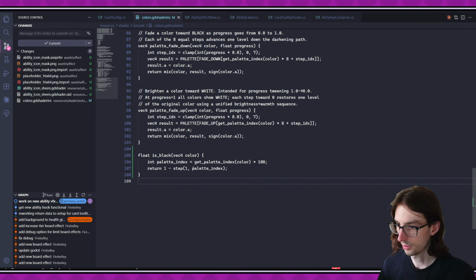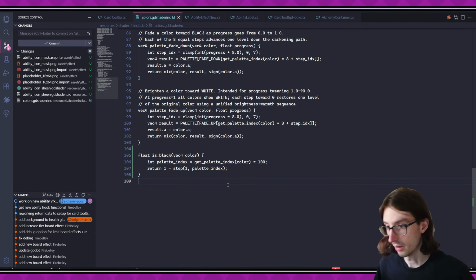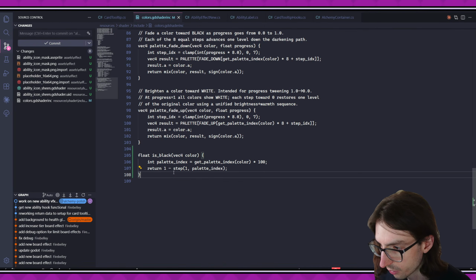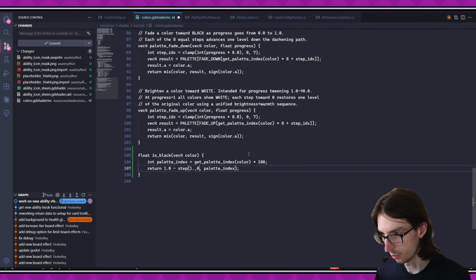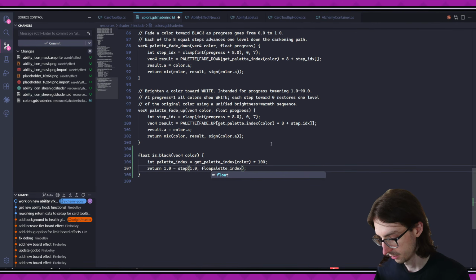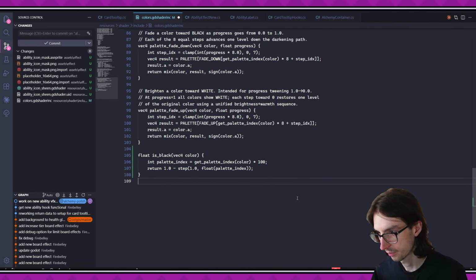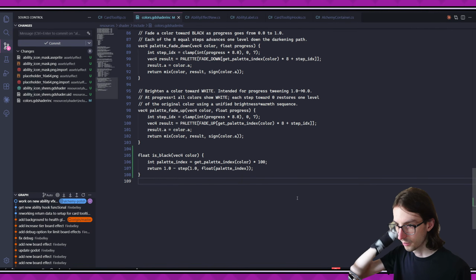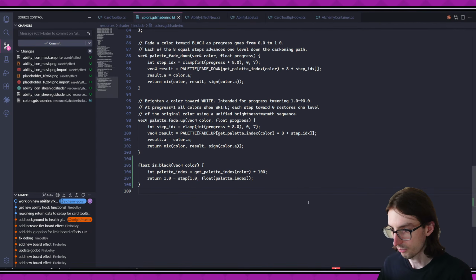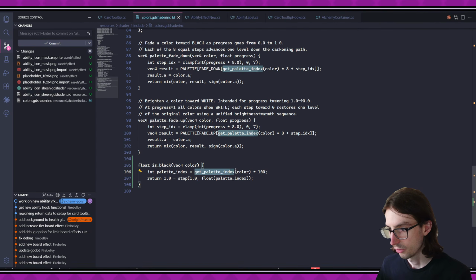No, is that gonna work? Yeah, no. Yeah, that will work. Okay. So yeah, that will work. I don't know why I thought I couldn't do this. I think, can I do one, let's just do this. 1.0 float palette index. I don't know, can I do that? Anyway, so this will return 0.